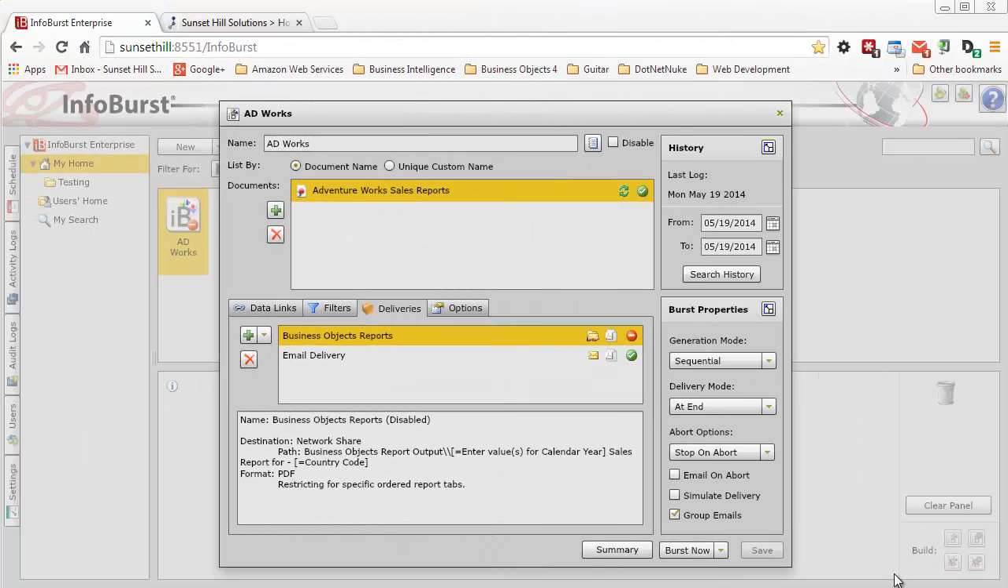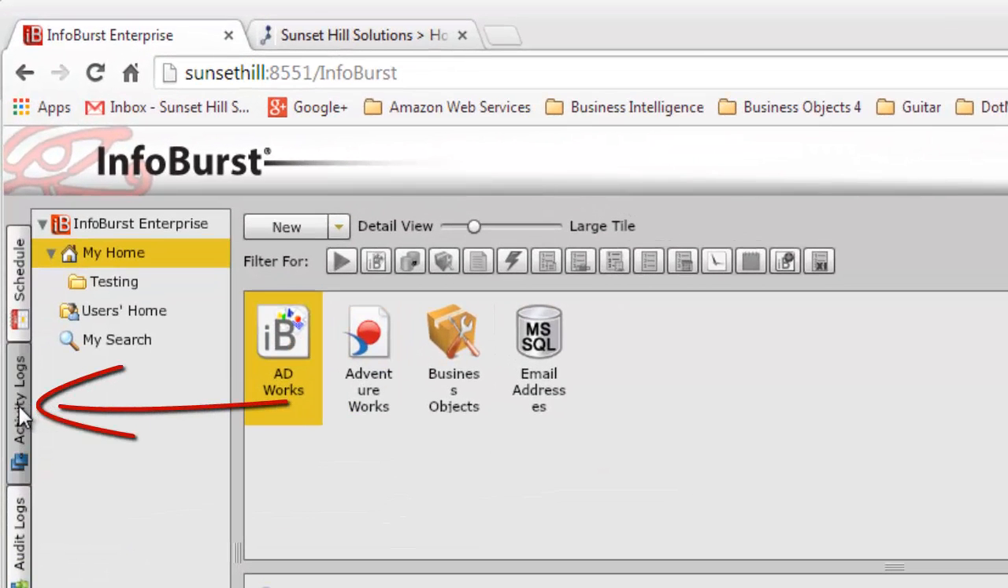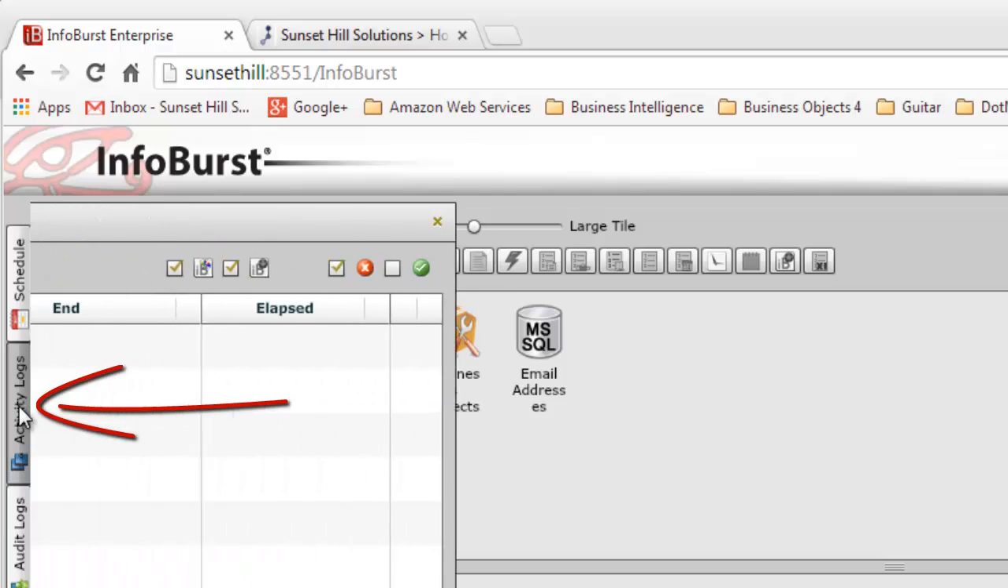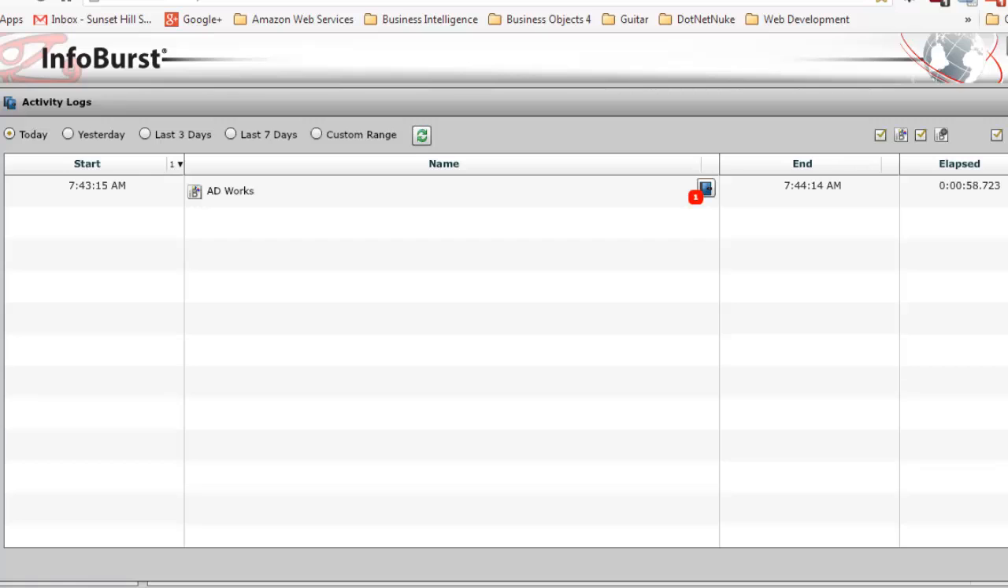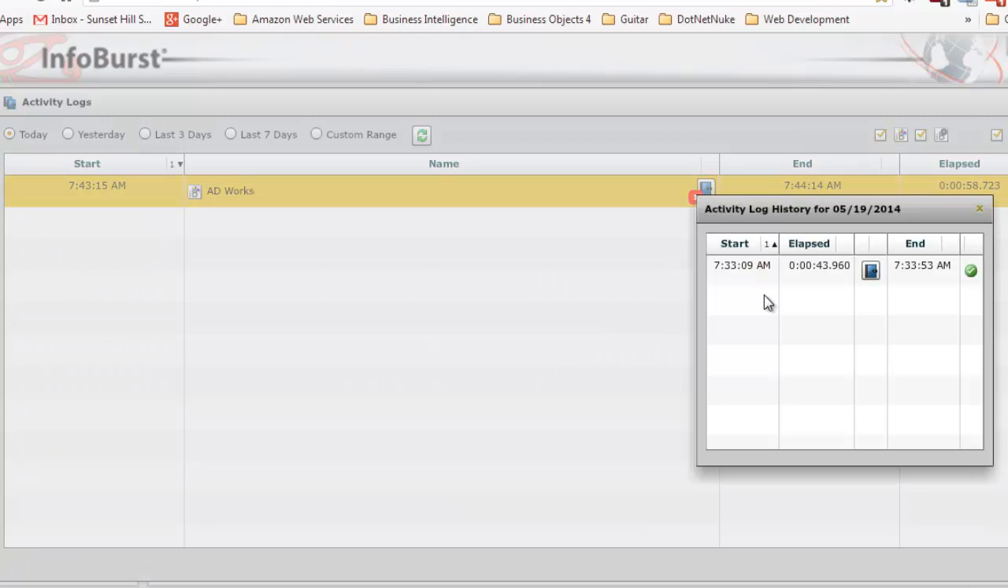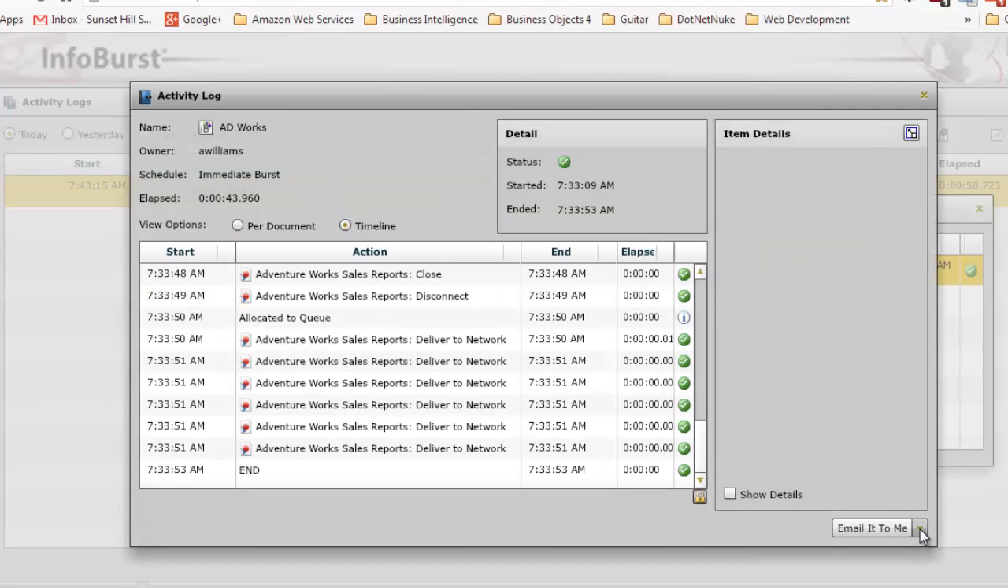So before I close out this video, I just want to show a few more features of the product. If you click on the activity logs on the left hand side, you can specify all of the bursts that have happened for today, yesterday, last 3 days, or a custom date range, and you can see the detail of the burst. So if I click on this, I can see the start and the elapsed time. I can have a look at the timeline at any time again if I want to, and email it to myself or email it to the administrator.